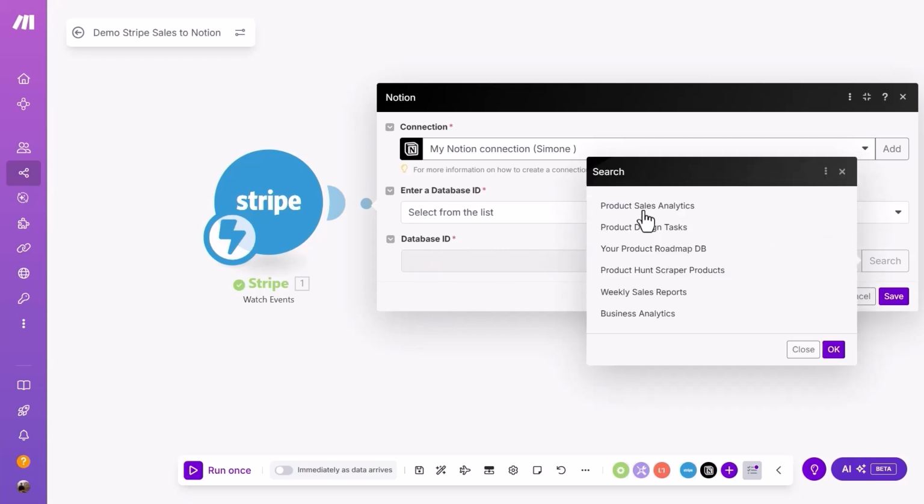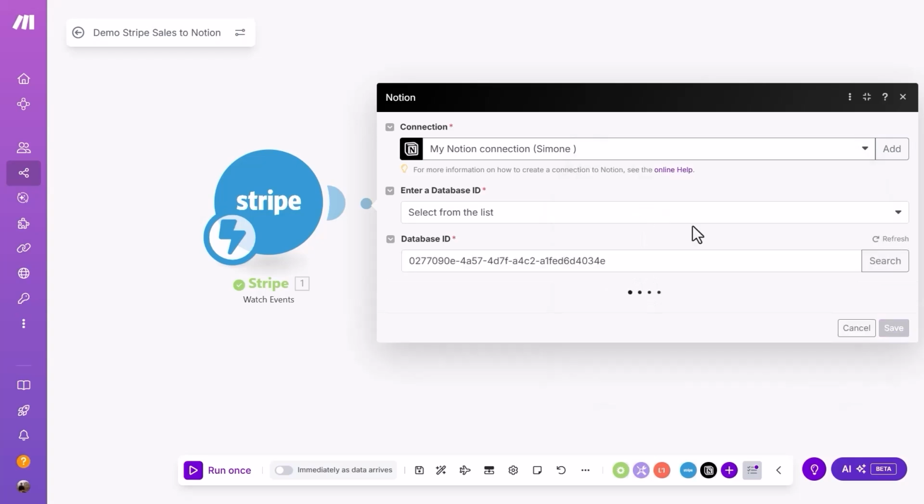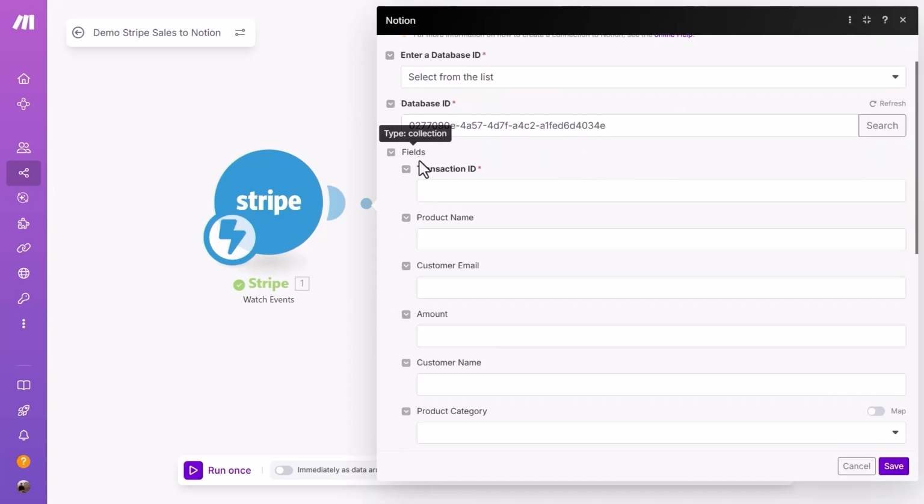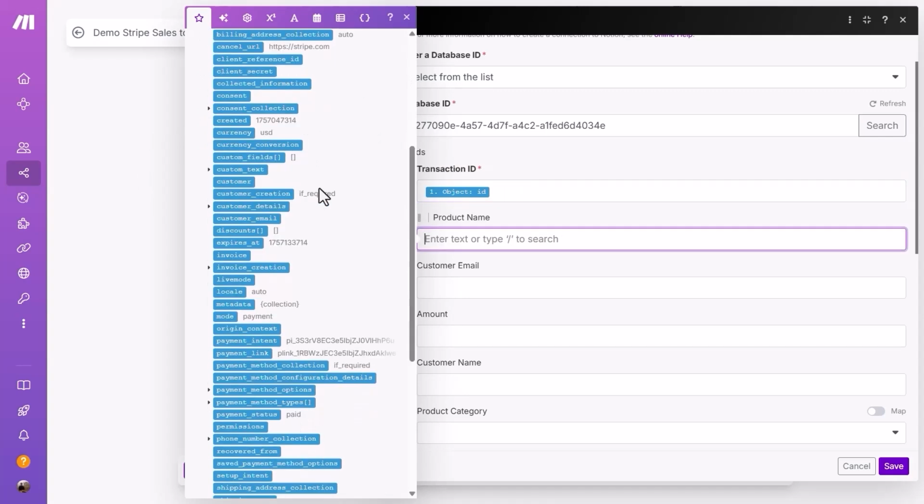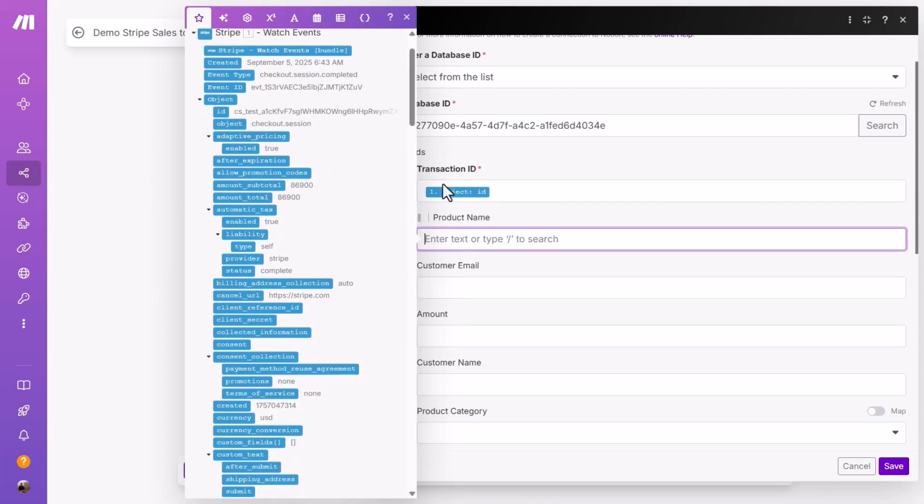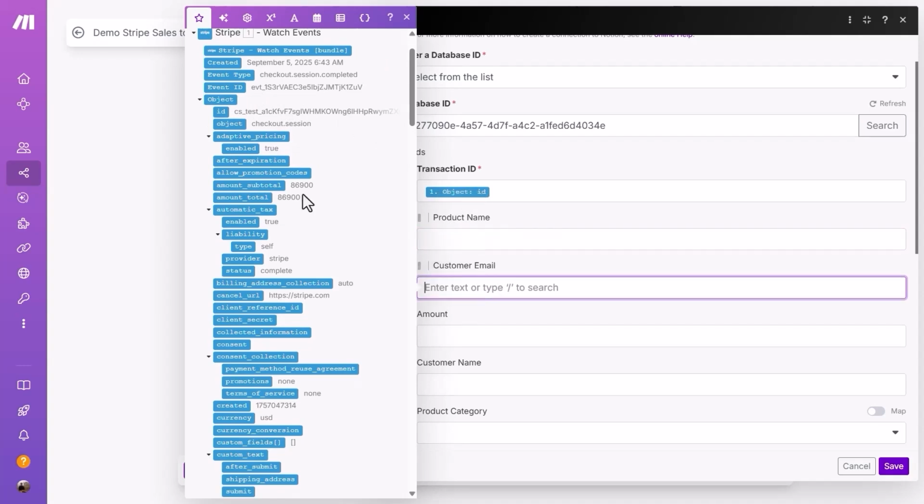If there are many matches, as you can see here, all the possible options are displayed and I can select which one I want. Okay, then the fields expand, so I can map the transaction ID from the object ID right there. The product name, let's see if we have it here. We don't get the product name directly from here, so there needs to be another API call to retrieve that data. For now, let's focus on the other properties and run a test to see how this works.